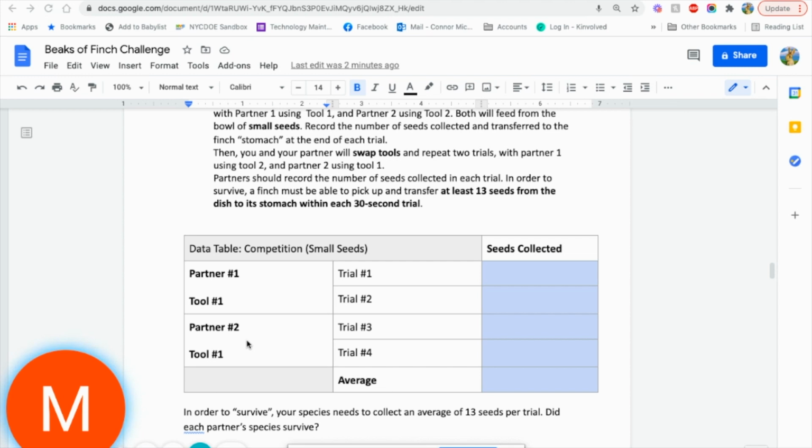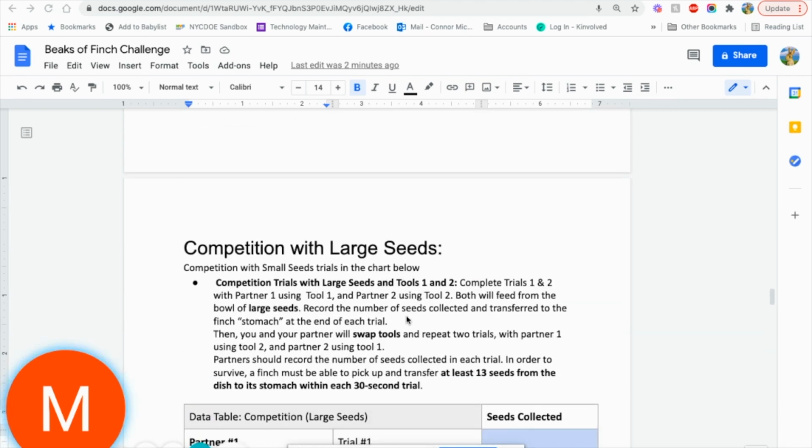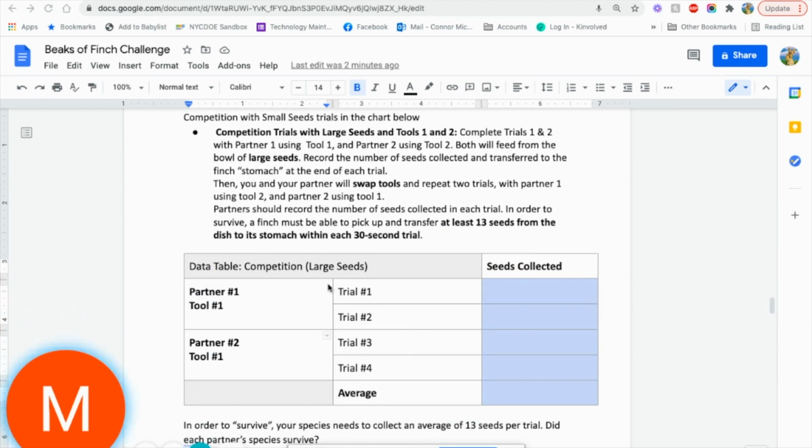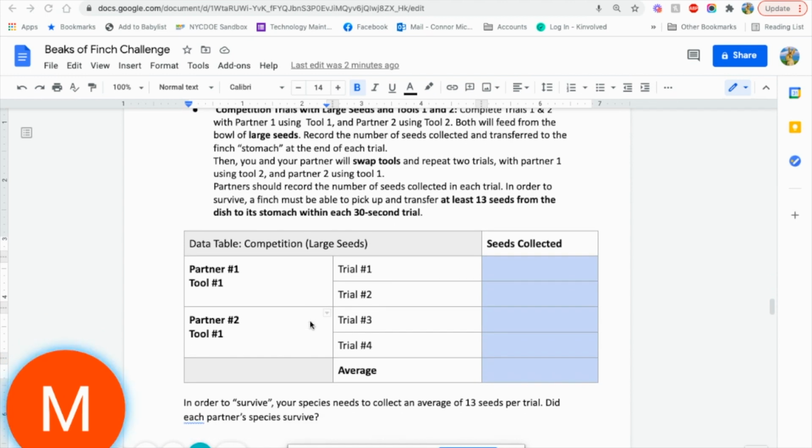For trial three and four, you're going to swap tools, so partner two now has tool number one. You're going to do two rounds, both feeding at the same time, and record those numbers here. So this competition with small seeds is going to be the same tool. In order to do that with two partners, you do two rounds with tool number one and then swap, and partner two will use tool number one. The second tool for these is really just to show competition, not to show which tool is better than the other. The same thing goes for the next round. It's going to be large seeds, with tool number one, partner number one for two trials, and then partner number two, tool number one for two trials.